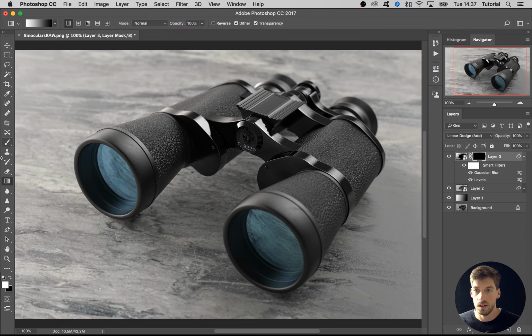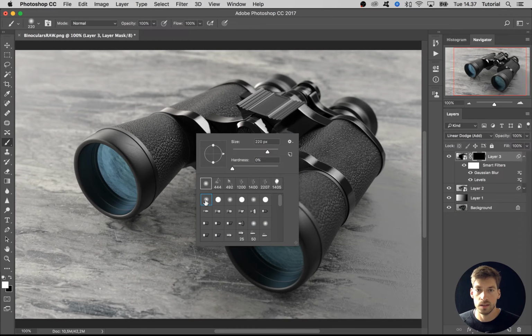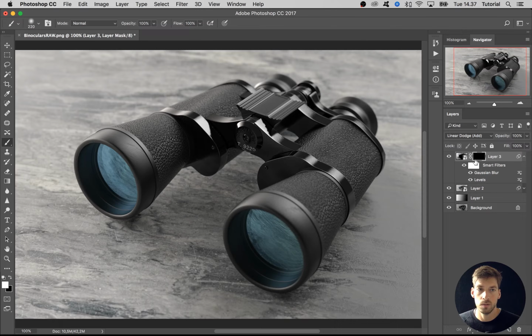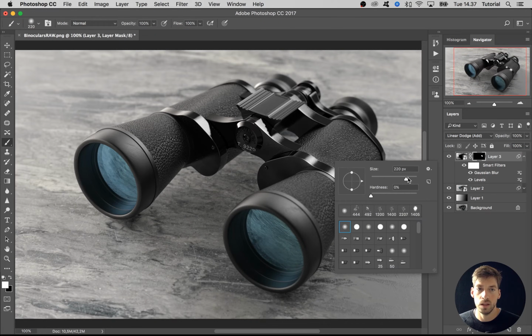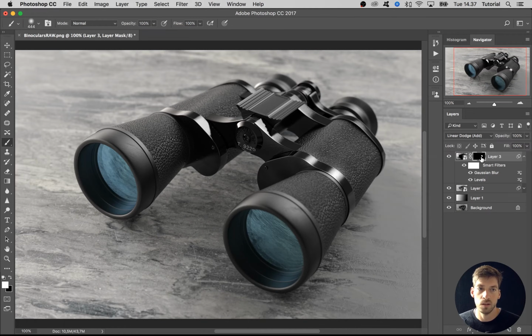Then I take a brush, hit the brush button out over here, right click and select soft brush, hardness of 0, and then a size 200 seems to fit well here. And then make sure the mask is selected. With a white color, I paint in the spots where I want the glow to be. So you can see here on the mask that we now have a white area, and that's the only place where this layer comes through.